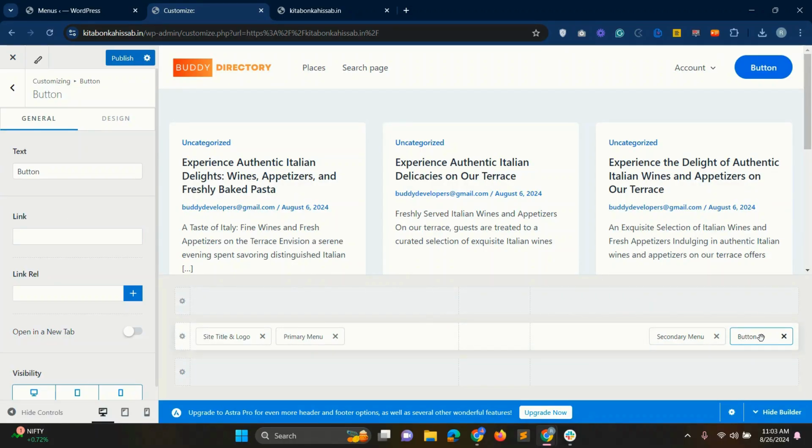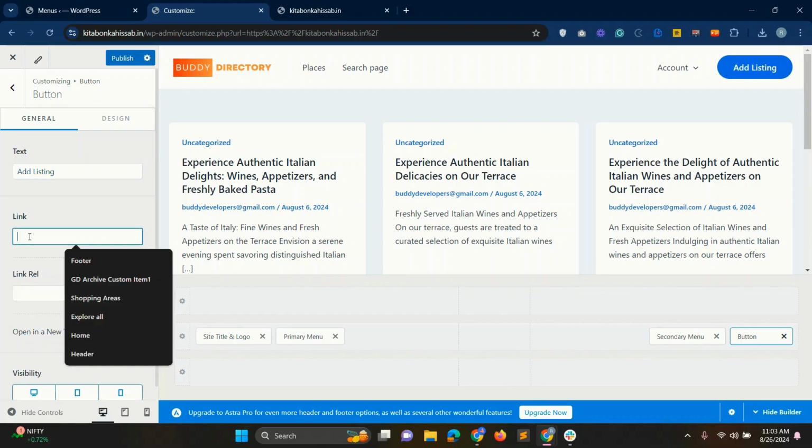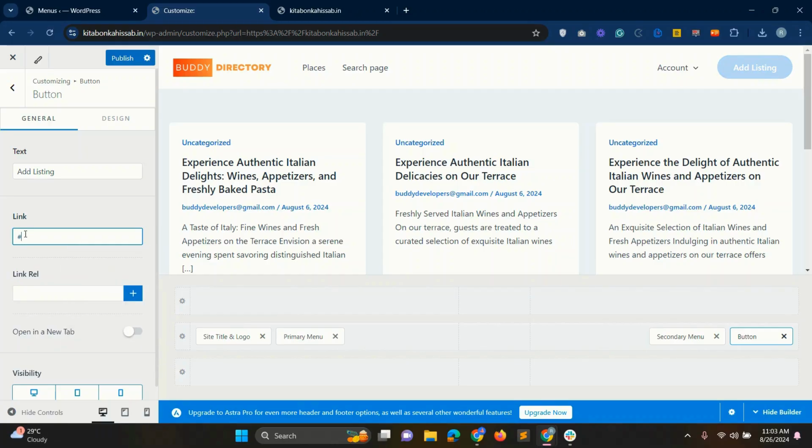Now we will be changing the name of this button, and for that we will be clicking on this button. On the left side we can see the options. From the text we can change the name to add listing. And in the link of this button we will be adding the link of add listing page. So for now we will be adding hash here. Later on, we will add the proper link when we create the add listing page.